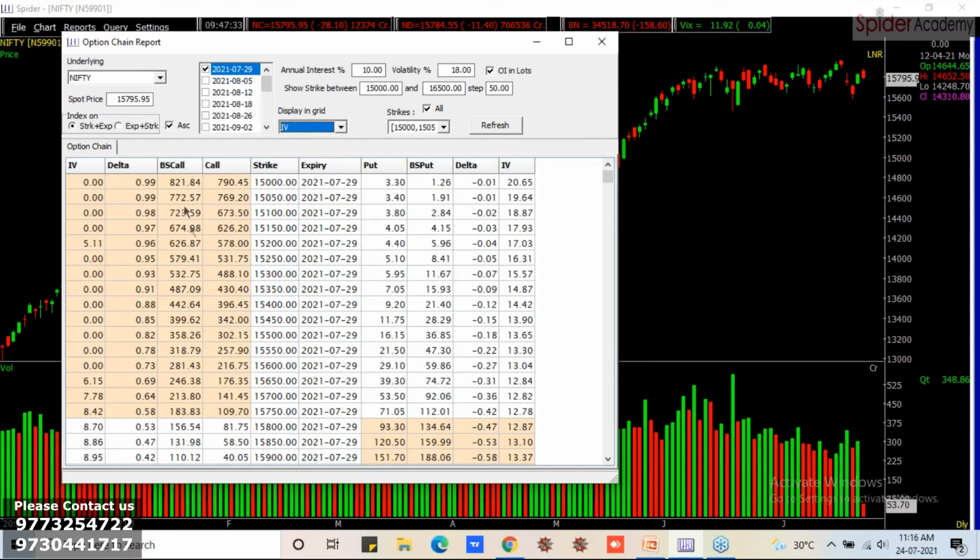Next here we have the implied volatility. Here we have added one column that is called the Black Scholes column. So what does that mean? Right now we can see the 15,750 call premium is trading at 109. If we consider the spot price, strike price, the annual interest, volatility, and the days to expiration, what will be the theoretical price for this particular strike premium? It is showing that it should be at 183, but right now it's trading at 109.